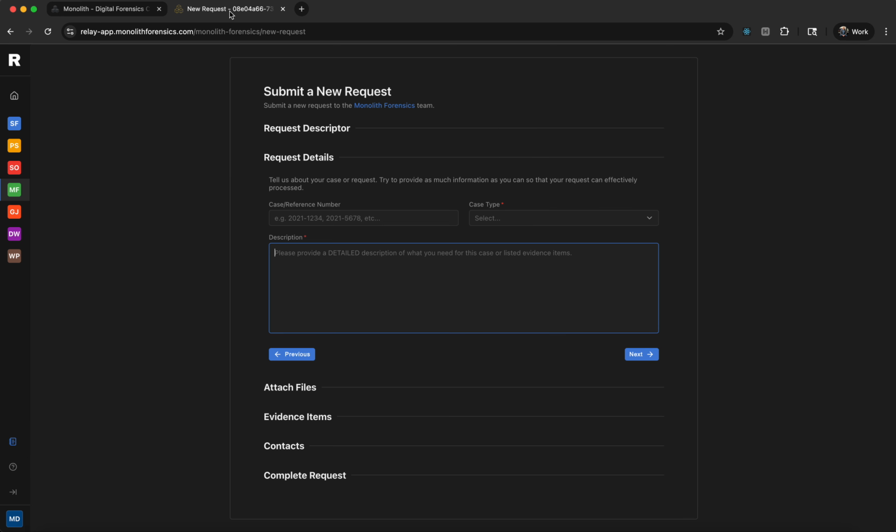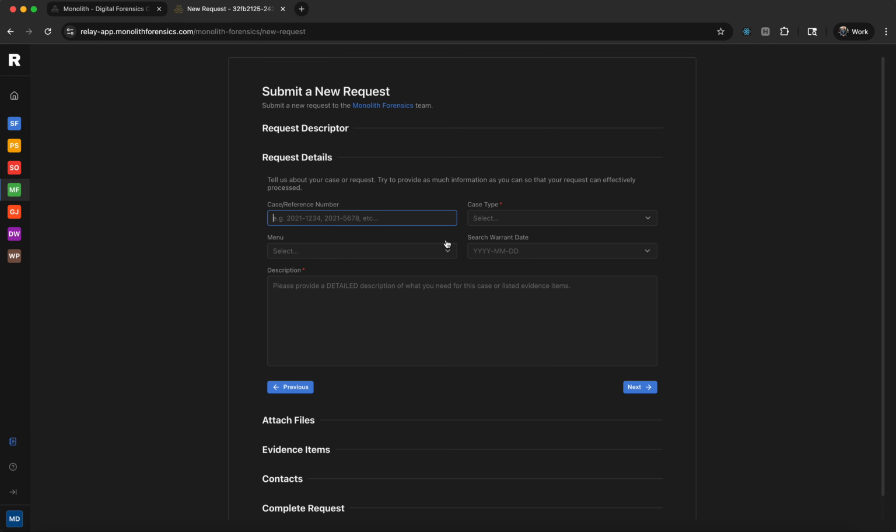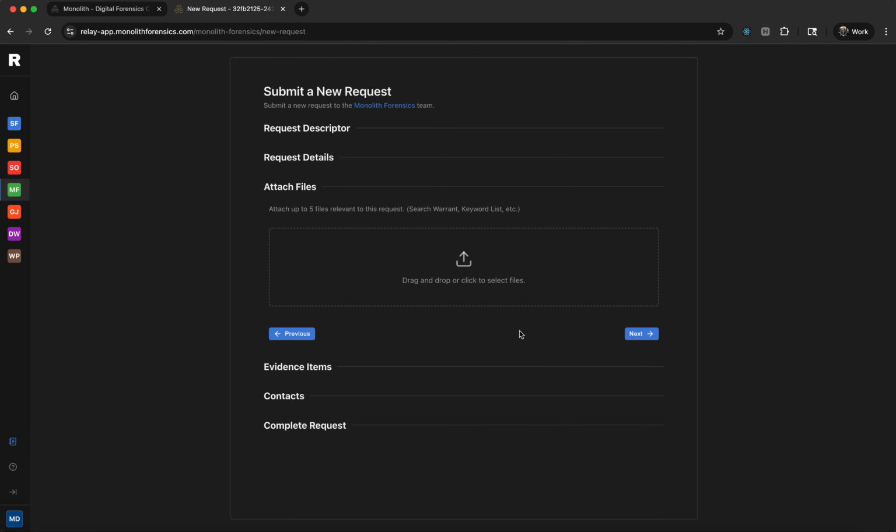Now that I've turned these on, I can refresh the request page here. And now you'll see that we still have our case number, our case type, but now we have those two custom fields here as well, so that the user can select different options. When you create custom fields, you can create a drop down or a date box or a text input or a select box, whatever makes sense. This further carries over into custom fields for evidence items as well.